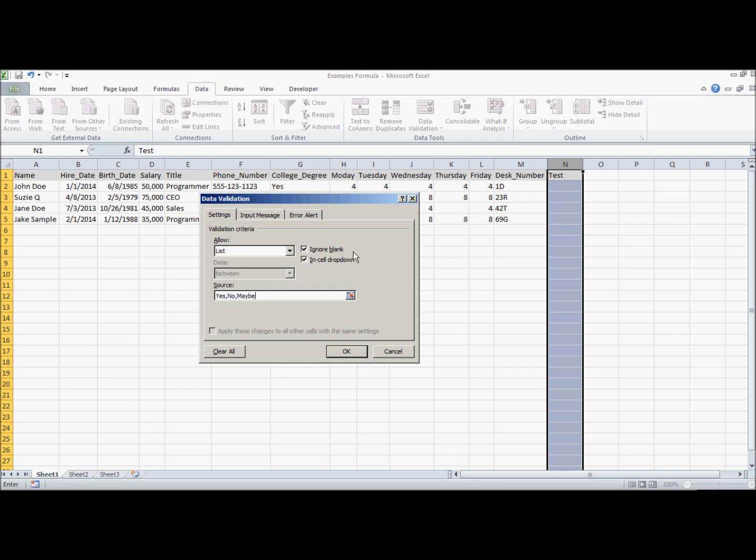So you'll have ignore blank and in-cell dropdown. So in this you actually have the ability to take away the in-cell dropdown. What this is going to do is it's going to require users to actually type the value in exactly. You do not want that in most cases.